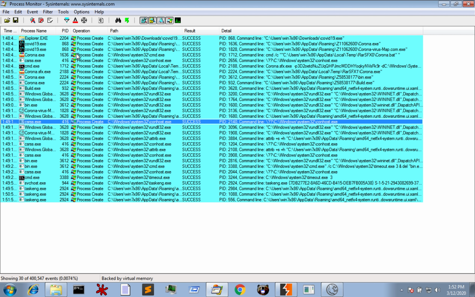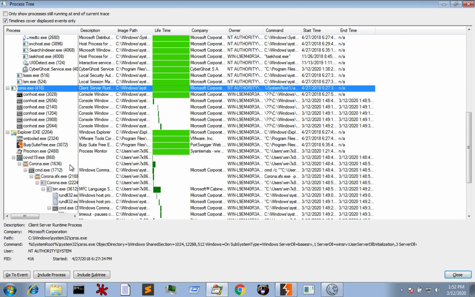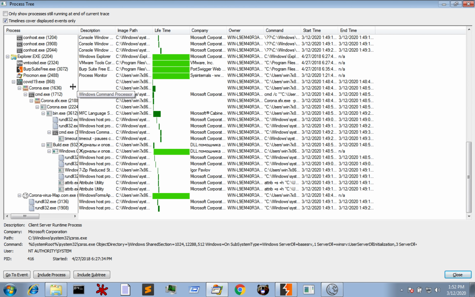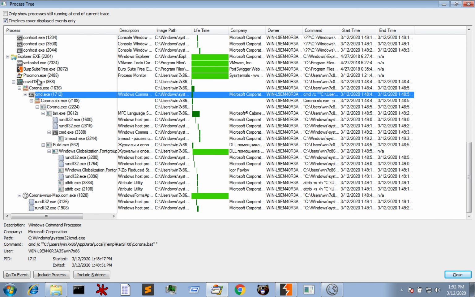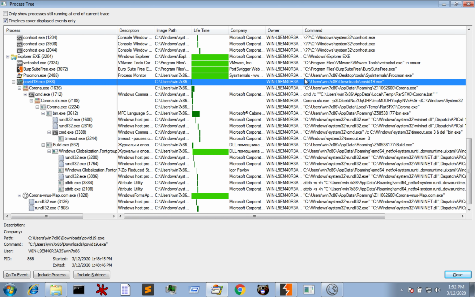But you can see there's a considerable amount of processes which are spawned by the malware. And actually, if you press Control and T, you get the process tree view in Process Monitor, so you can see the parent-child relationship between the processes. COVID-19 is the one that we spawned, and we can see the associated command line.